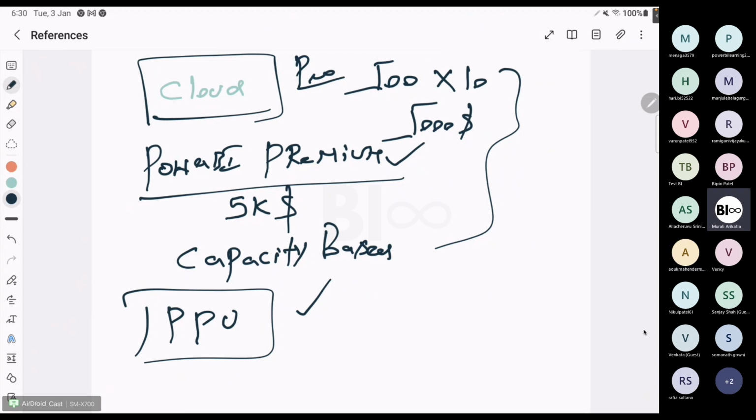But if you have the E5 model, it means Power BI Pro is included in the E5 model. It means you don't need to purchase $10 separately for any user. Yeah. We have unlimited users for everyone.